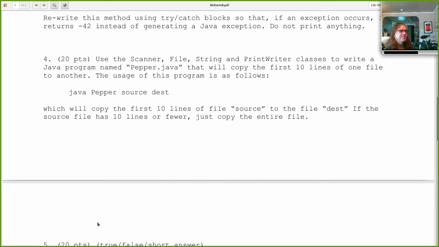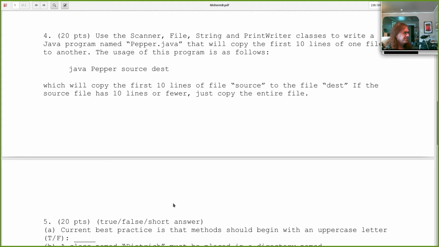All right, so question 4. This was probably the most challenging for people on the test. So you were writing something like a cat program or a head-10 program, a Java program that will copy one file into another, but only copies the first 10 lines. So read from source, write to destination, up to 10 lines, but if source is shorter than 10, just copy the whole file. So this is like cat, but with this restriction on how many lines it will write.